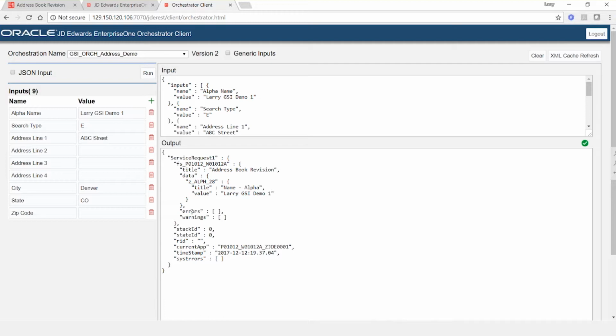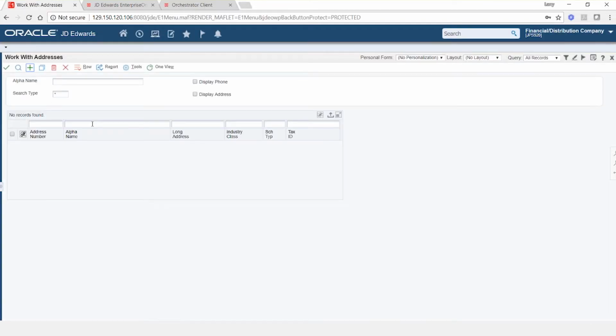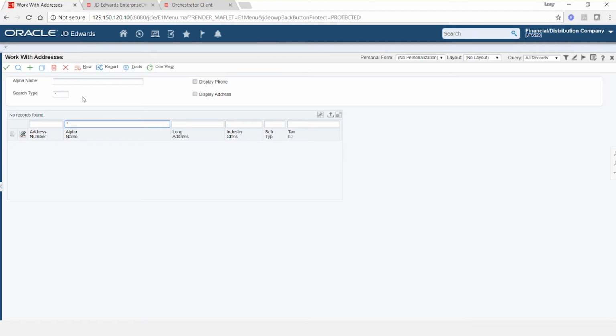It doesn't look like there's any errors. We got our name back here. So let's go check and see how this got into JD Edwards, right? So let's go look for our address book record. I'm going to search for, what did I call this? Larry GSI demo 1. Or let's just call it demo. So if I click on this, I should see our one record. Here it is.